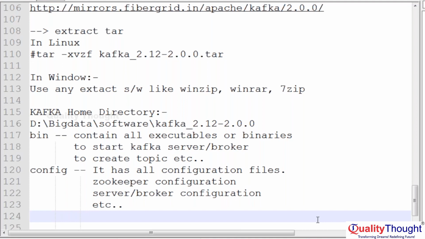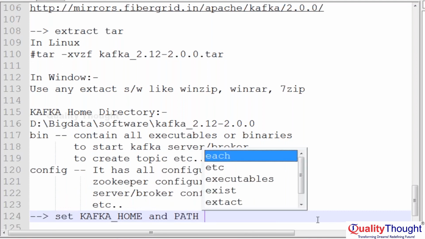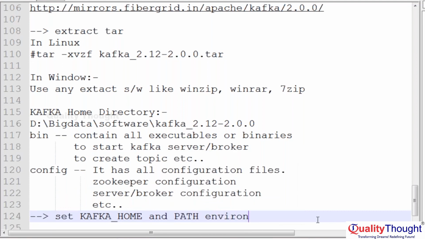Next, set KAFKA_HOME and the path environment variable in the environment variables.